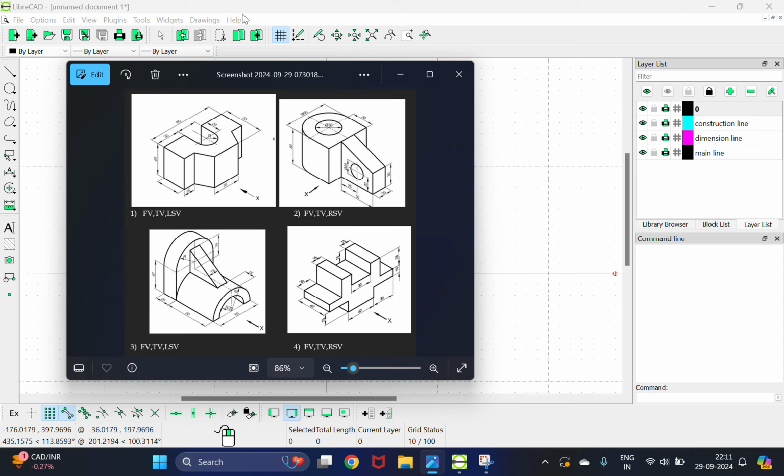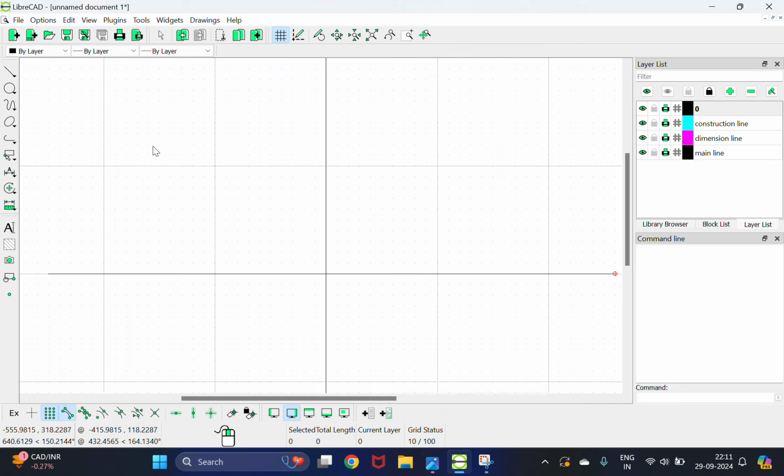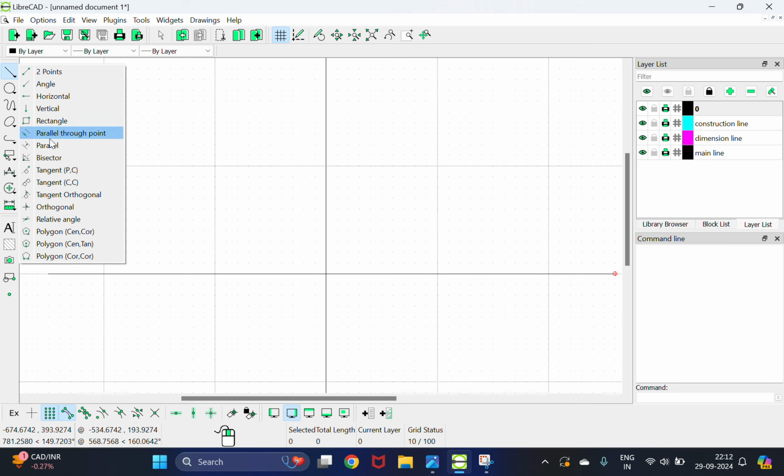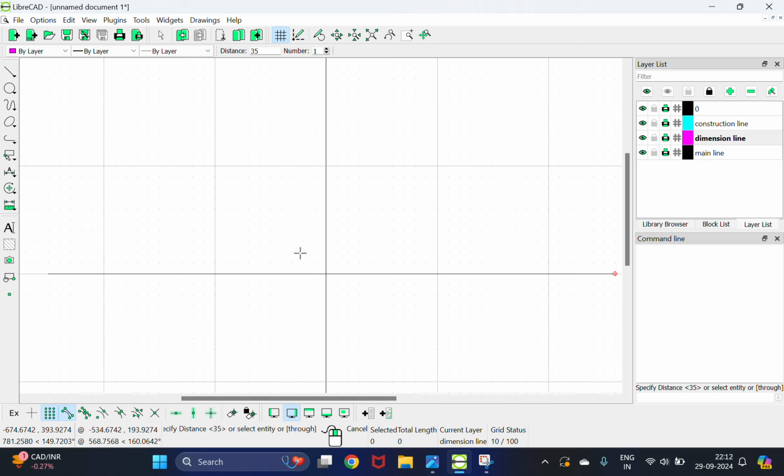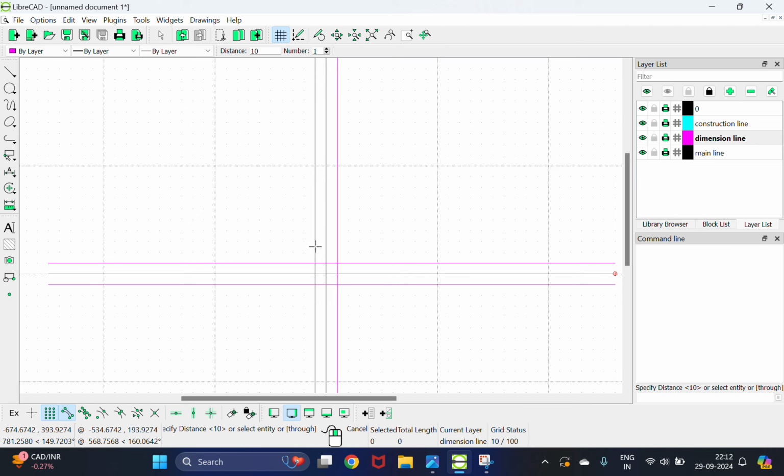Okay, so we are just going to draw here, but also we need to see here, right? This is 50, so 50 to the left, and then we have a rectangle. Let's just get a parallel line. Let's get the through dimension. Let me put it to 10 at first. So 10 here, 10 here, 10 here, and 10 here. Okay, done.